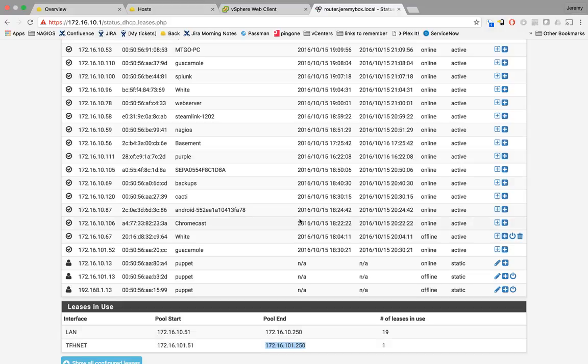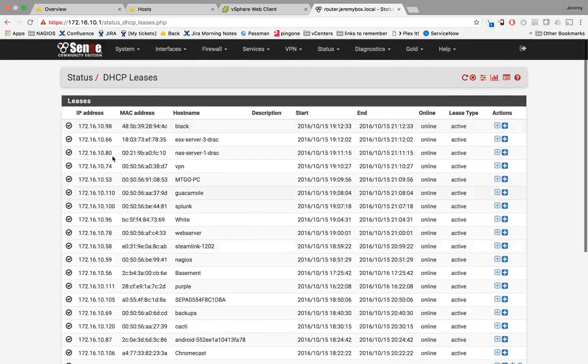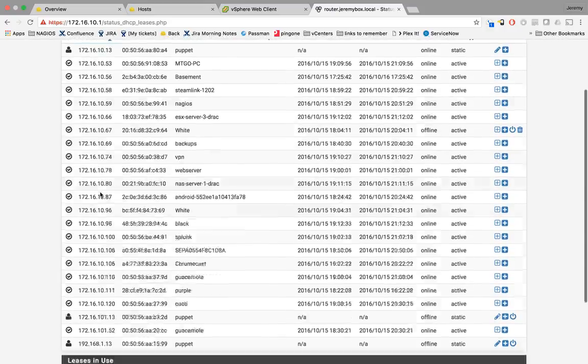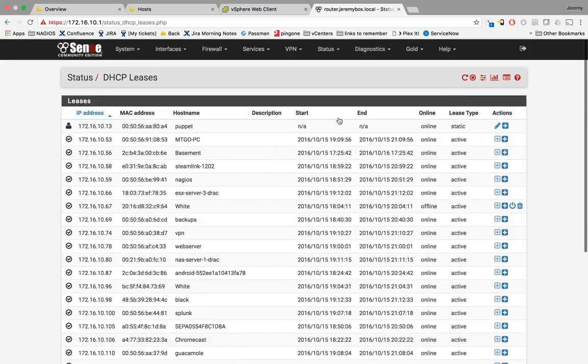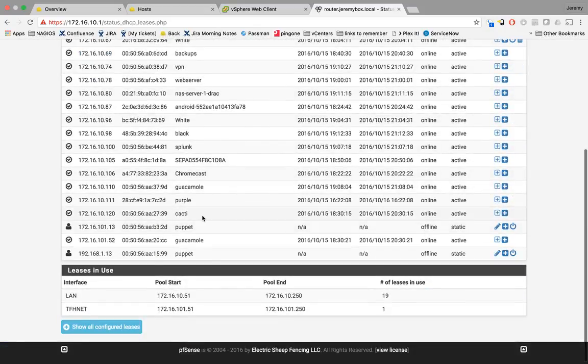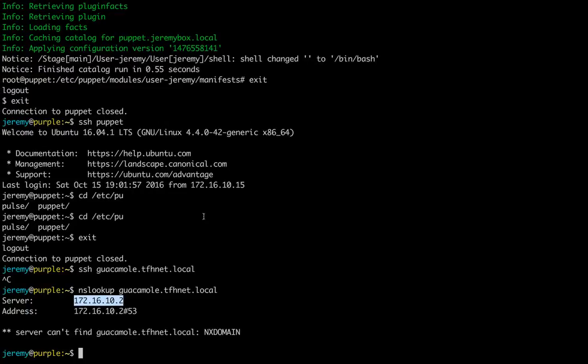well, what I'm looking for is puppet.tfhnet.local is set to 172.16.101.13, and guacamole.tfhnet.local is one whatever. So we can sort these so we can see them easier. Yeah, so there's two, but only one's in use. So I wonder if it. Oh, and this is offline? Interesting. Let's take a look at that. That could be part of the problem too.